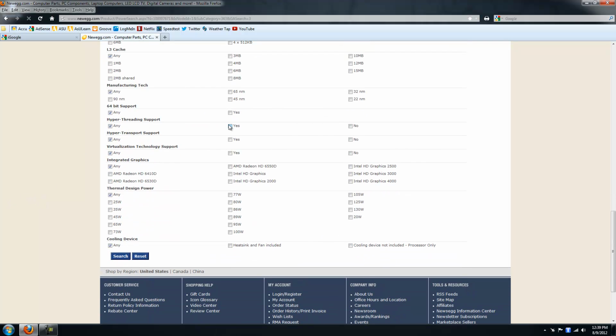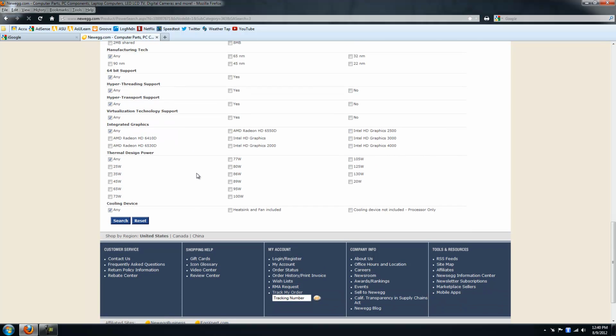Hyper-threading is what Intel has. Like I was explaining before, hyper-transport is part of AMD's thing. It's something with memory. I think you can do integrated graphics. If you want a basic computer, you can choose one that already has integrated graphics built into the processor. That could save power in the long run, save on your energy bill, and just make your computer more efficient overall. You could choose wattage, like the lowest wattage.